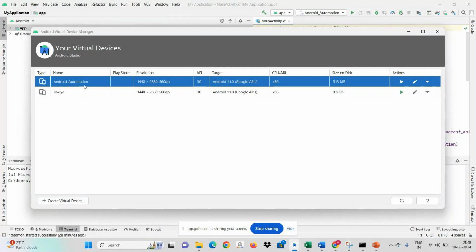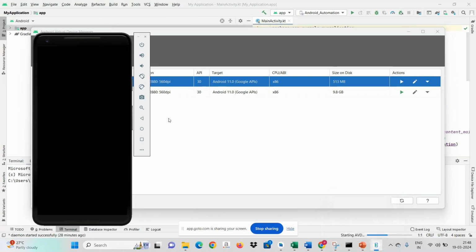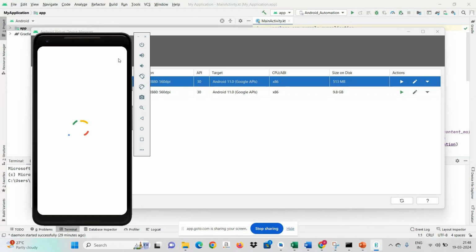Now I want to run this device, so click on the play action. See, it's starting the AVD. It's loading. It's an emulator. This is a specific Android device. It will take time to load. It's an Android emulator, a tool that creates a virtual Android device with software and hardware on your computer.